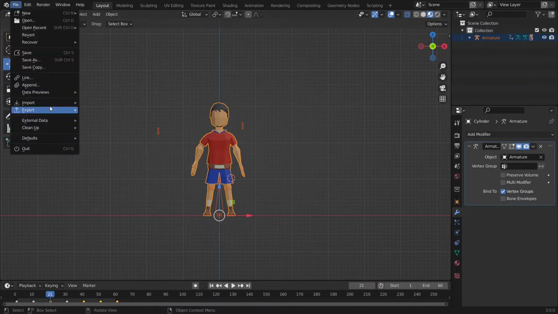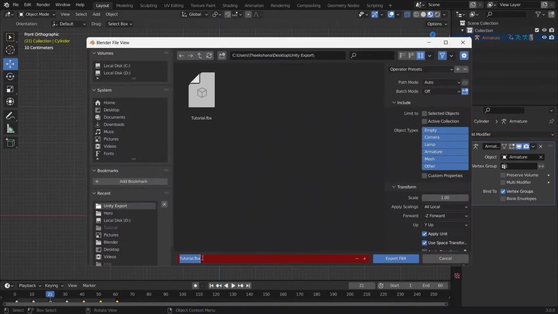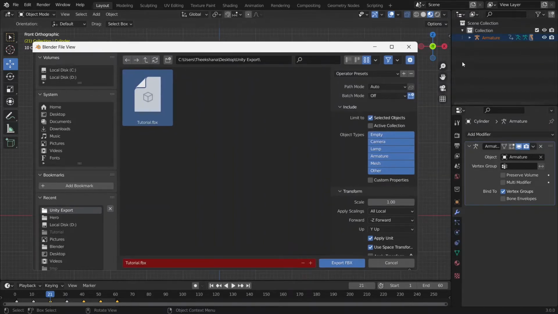and go to file, export FBX, then give the name and make sure under include you only select selected objects only. And if you have some other objects in here, you have to make sure to enable this, active collection. Collection is this thing, so you can select that if you like, but it doesn't make any difference.